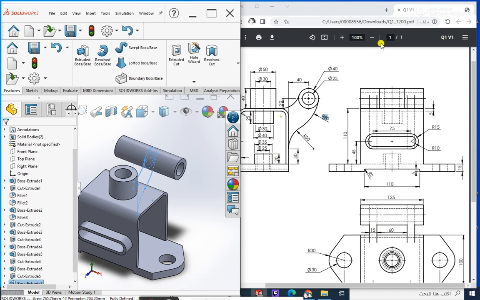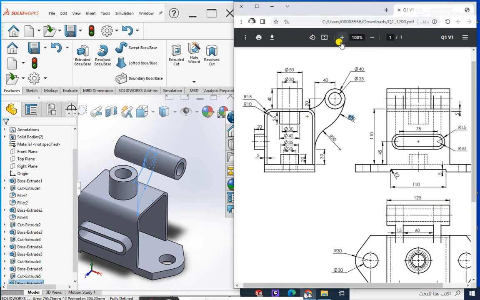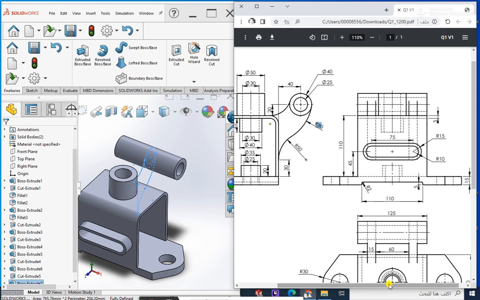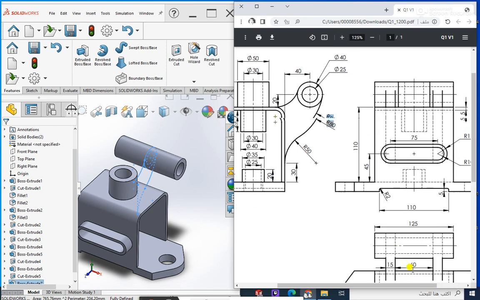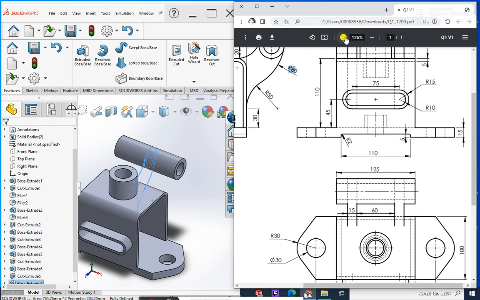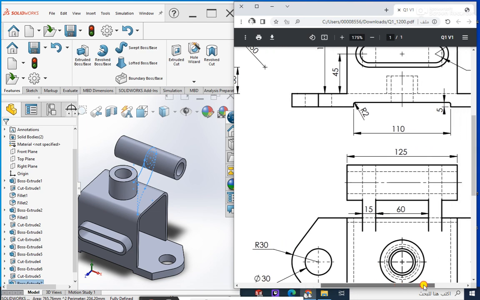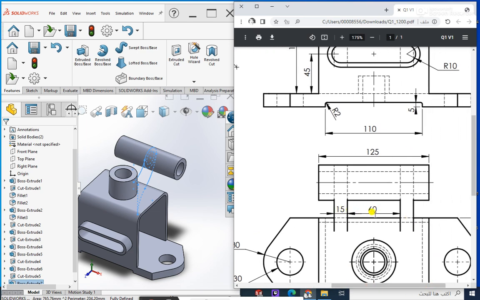Okay, now we have this area. What is its extrude? Make it zoom in. Okay, forget about the cut. There is a cut here, 60. But what is the total length?